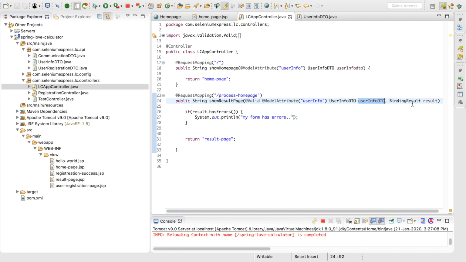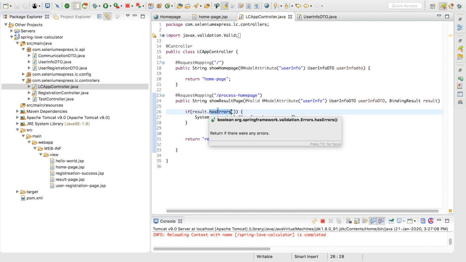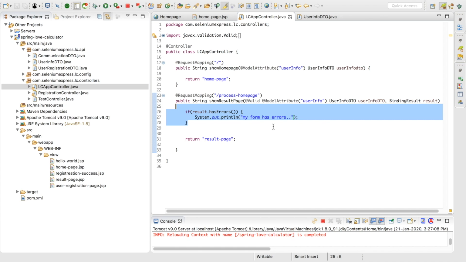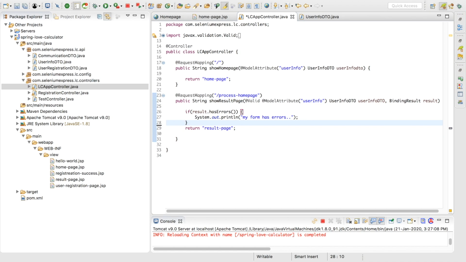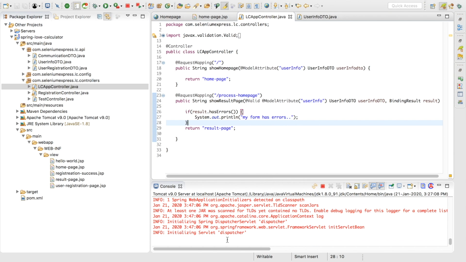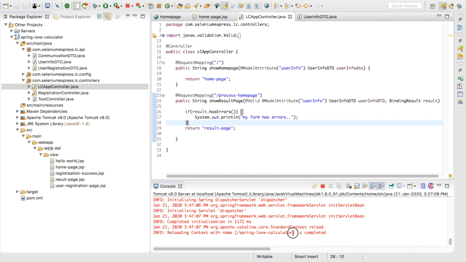Okay, cool. So right now we're just trying to see if hasErrors, which is basically going to return true or false. You can see it's a boolean that is returned. If it is true, then this block will be executed and we're just printing "my form has errors". So let's check whether it's working or not. Command S. Let me wait till my server reloads my changes. Initializing dispatcher, and it's completed.